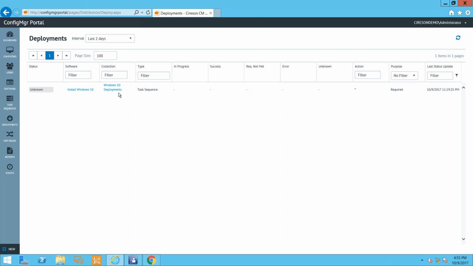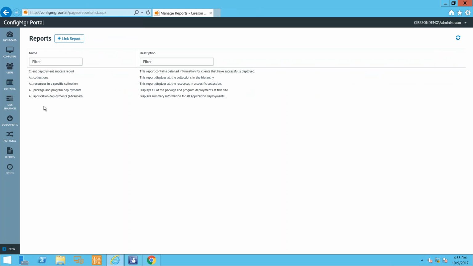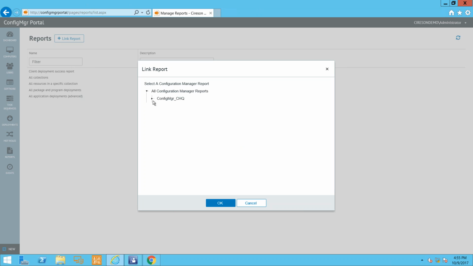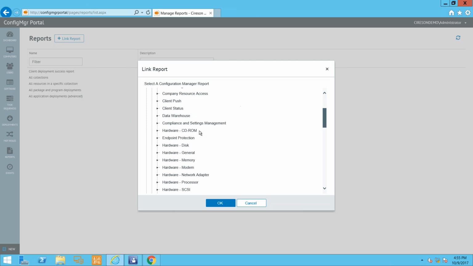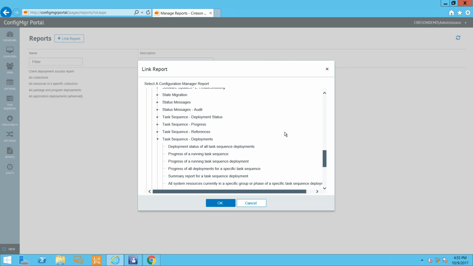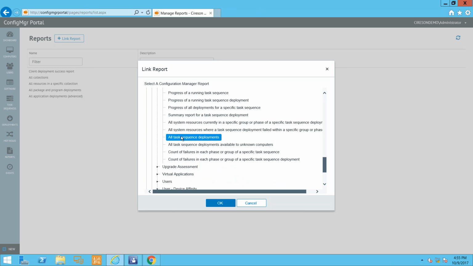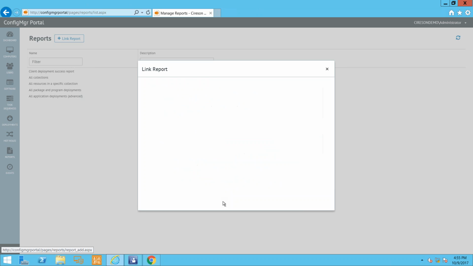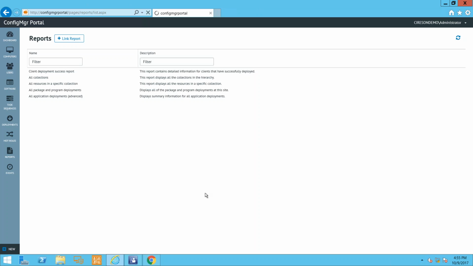We're waiting for status to come back from Config Manager. But if you want reports, you go to reporting, and you notice there's no reports in here for task sequences. As an admin or somebody who has rights, I just do a link reports. I expand out my categories, go down to the task sequence. So maybe if I go to task sequence deployments, and let's take all task sequence deployments. Take that one, add it in.